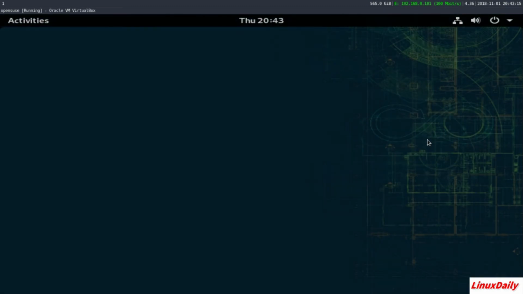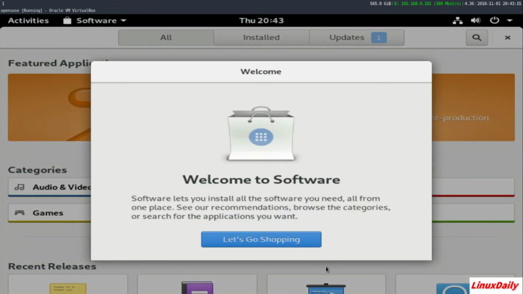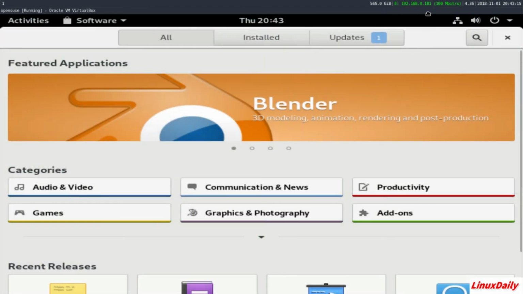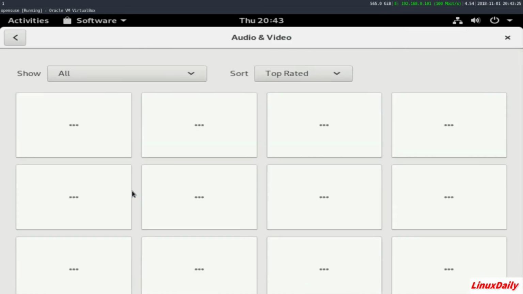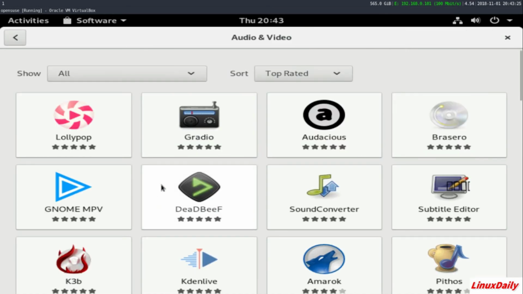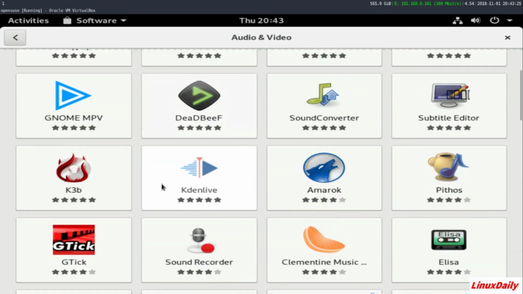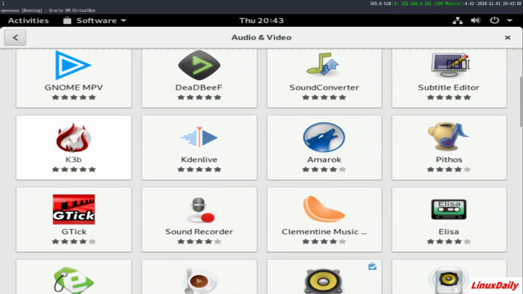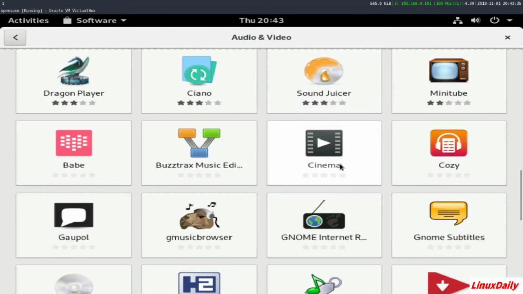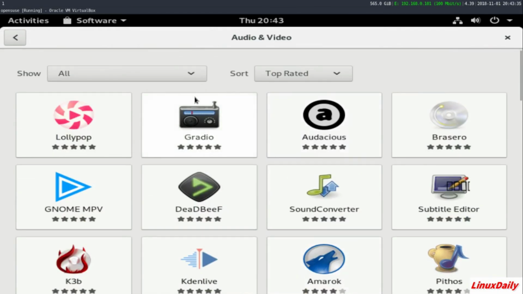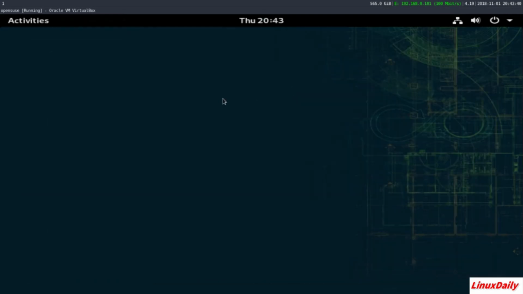Transmission. So Gnome Software. Let's go shopping. So pretty self-explanatory. I'm pretty sure this is its own Linux distribution. I don't think it's built off of anything. KDE Live, K3B. All this is just right here. Pretty useful, actually. But yeah, it's just your average software center.